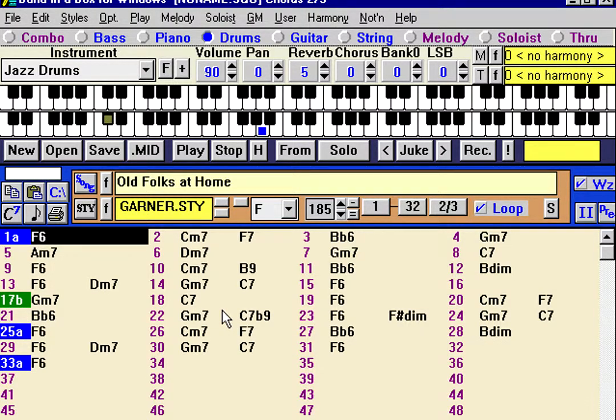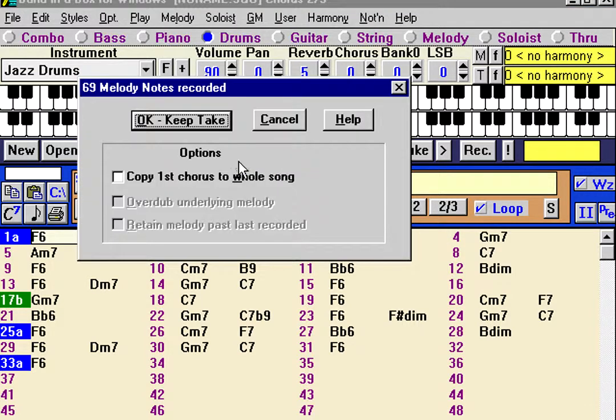We've done a full chorus here, so now of course we can press stop. It asks us if we want to keep the take. It also says, do you want to copy the first chorus to the whole song, which sounds like a good idea because the chorus repeats for 3 times.